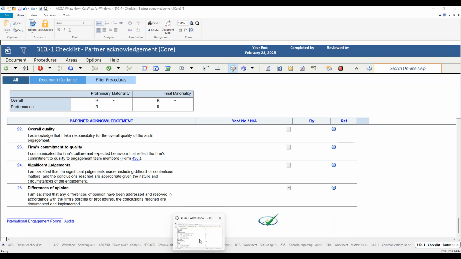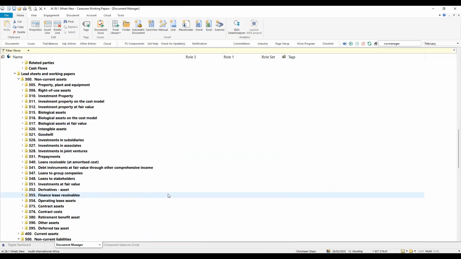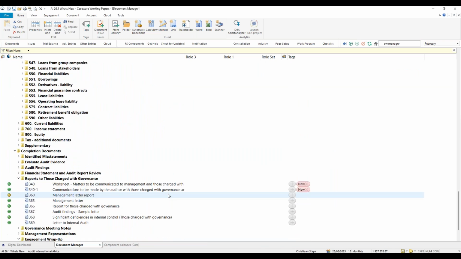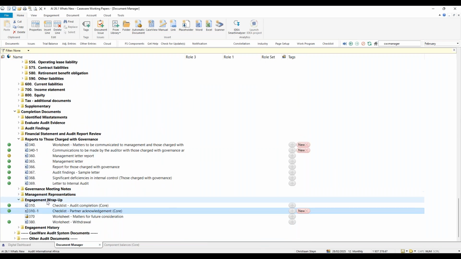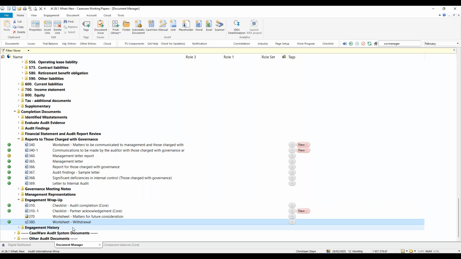Cool, so that brings us then to basically the end. So that was now document 310, all the way in the engagement wrap up section. So that's now basically the last part that you have done. Then last year, you'll remember that we added a document 380. Hopefully you don't have to use that, but that's the last document basically in the document manager, and that is when you have to withdraw.